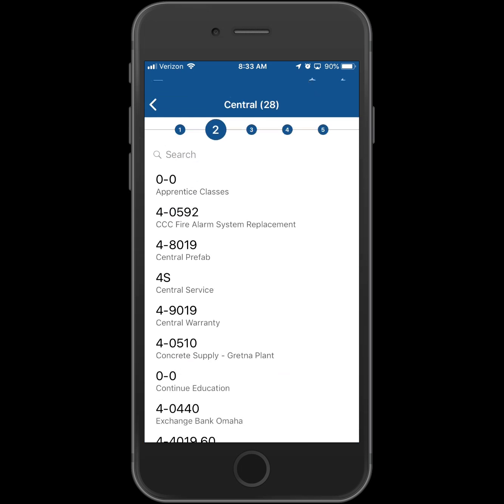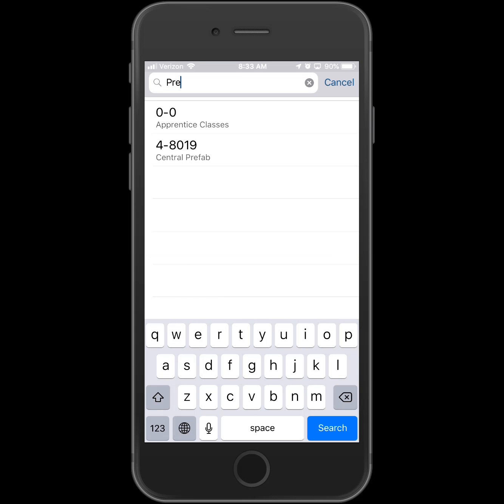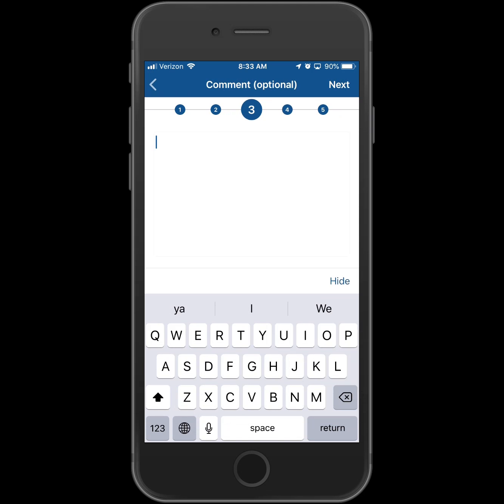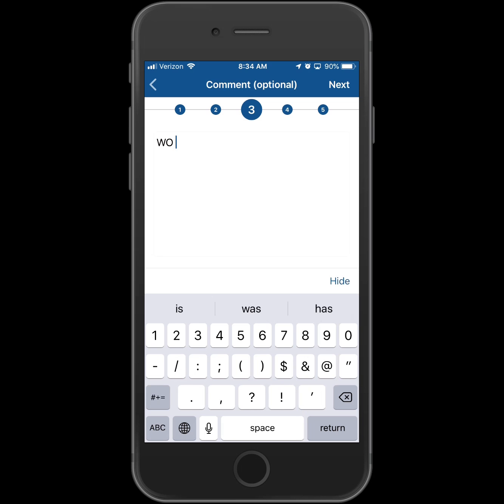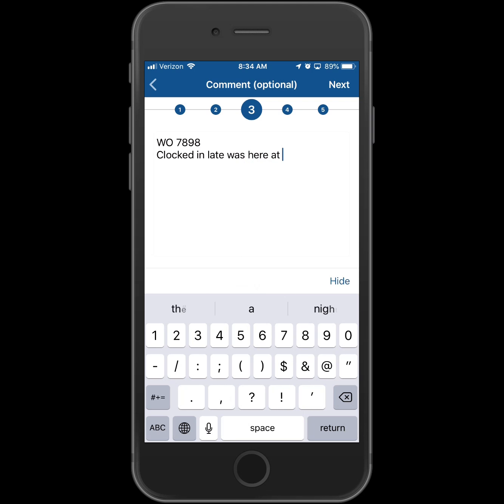So I'm going ahead and pressing stop, and finding the job site that I was clocked in at. I was in prefab, so I'm going to select my prefab job. I can also use the comments here to fill in information about my work order, or if there was something incorrect with my time for the day, I can enter that information here. So I could have used this to talk about work order 7898 and what I did. Or I can use this to say clocked in late, was here at 8 a.m. The office will then verify any corrections that need to be made with your supervisor and then make the changes.